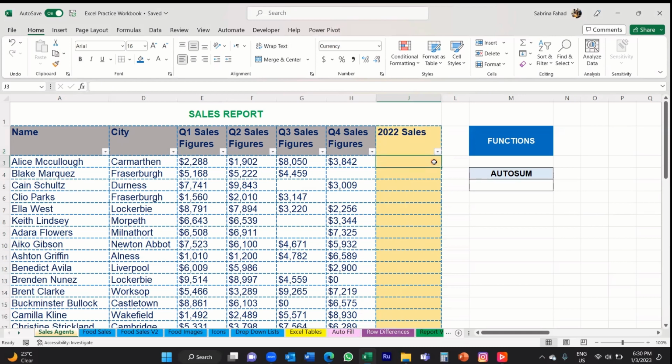So the first formula that you could use is type equal. So remember, whenever you're entering a formula or a function, you always start with an equal sign. Okay. And there is a formula bar here at the top. This is our formula bar. Okay. So whatever formula you type, the formula will display here in the formula bar as well. Okay. So what you would do is you would type equal.